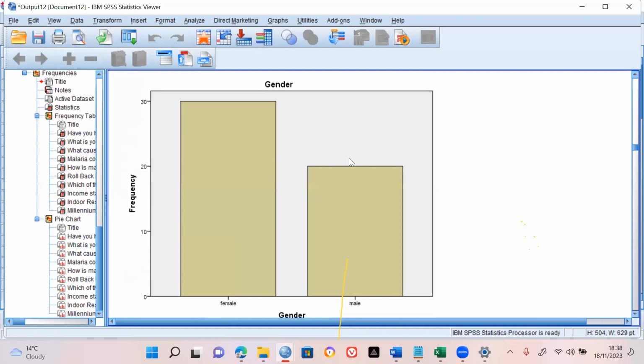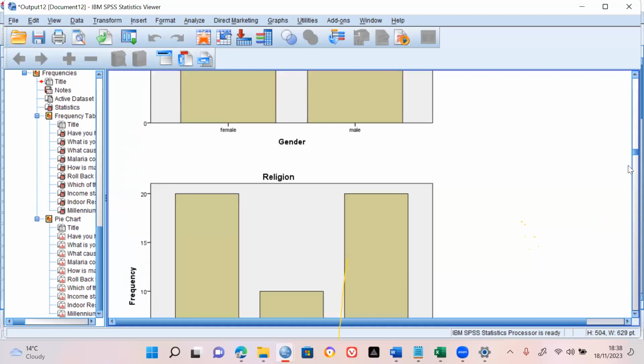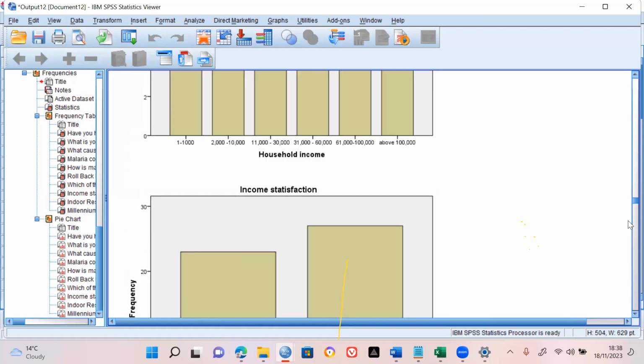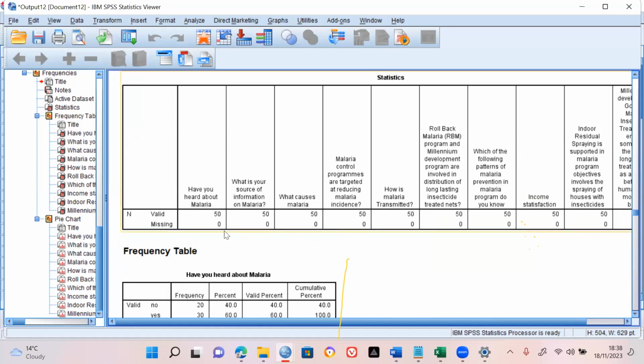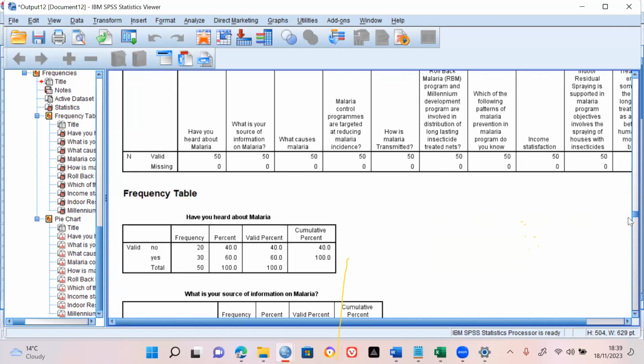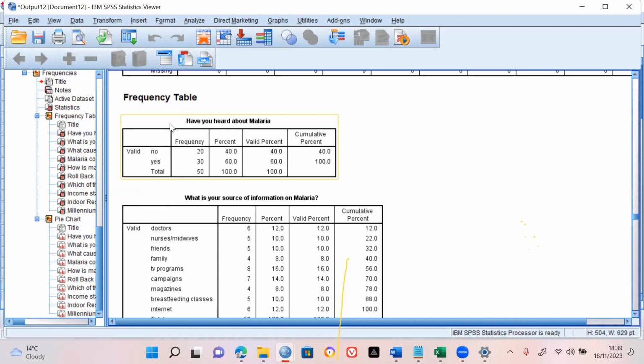So this is your agenda here. But I want the tables, not just the pie chart. From here, I can see that I have 50 participants total, and I didn't have any missing value. In my questionnaire, I didn't have any missing value at all. Everything was 0, 0, 0. So now you can see, have you heard about malaria?